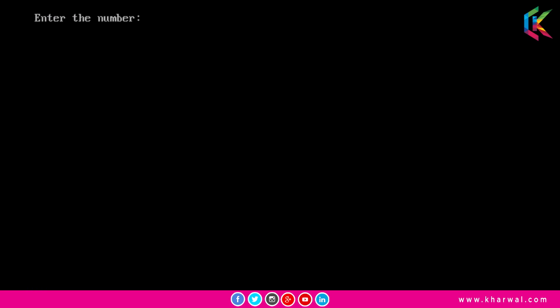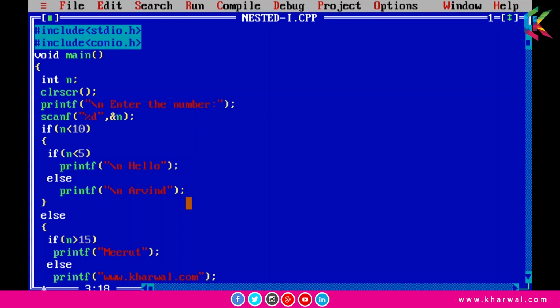Now guys, if I run this program again and enter, let's say 12, so it will print www.kharwal.com because this time this condition will be false because 12 is not less than 10, and it will go to the else block and it will check this condition. So 12 is not greater than 15 and this condition will be false. That's why it is printing this statement.